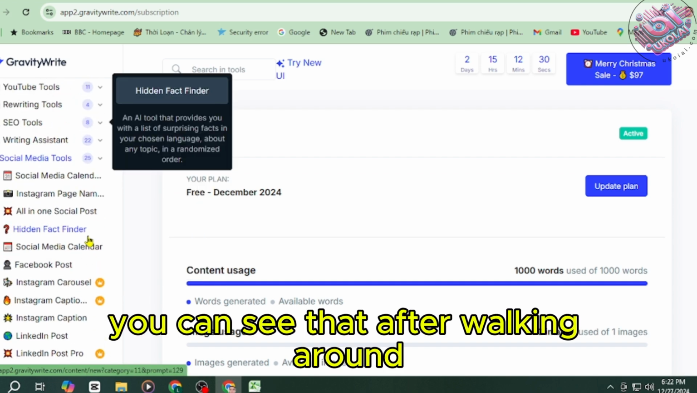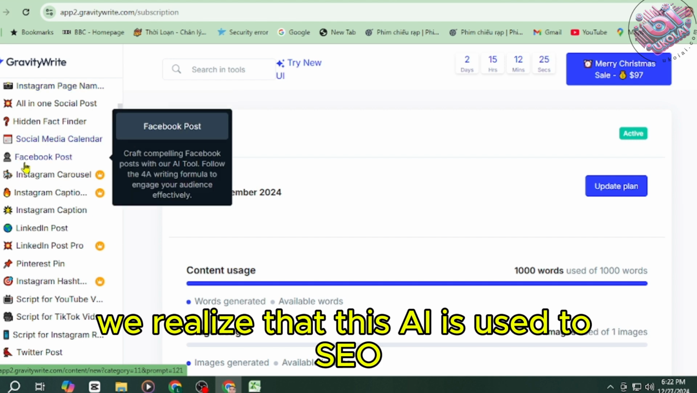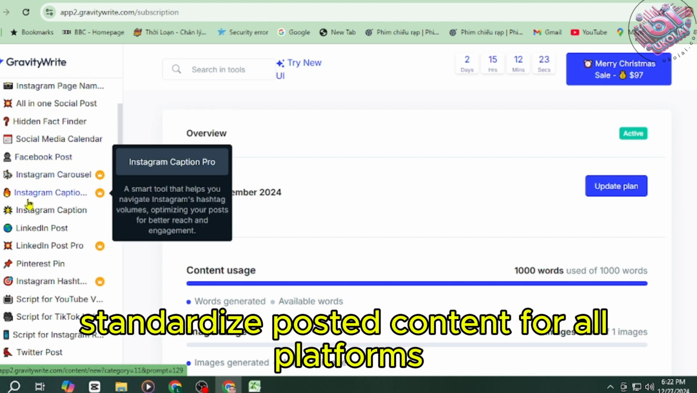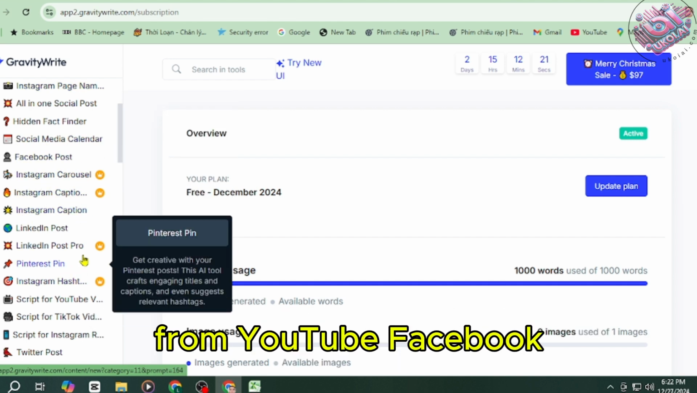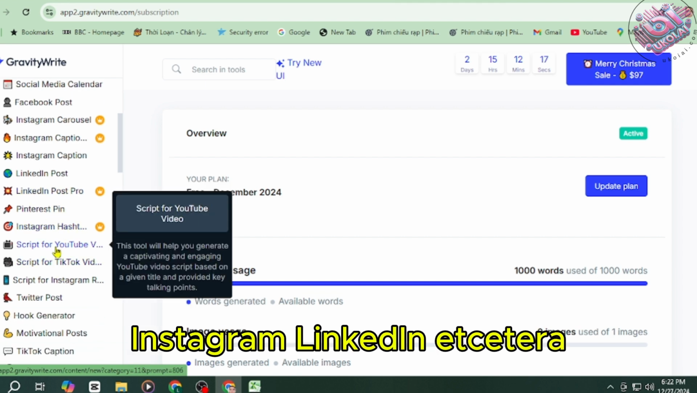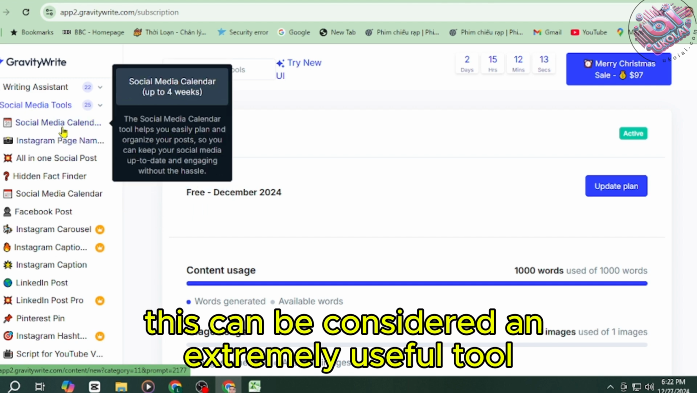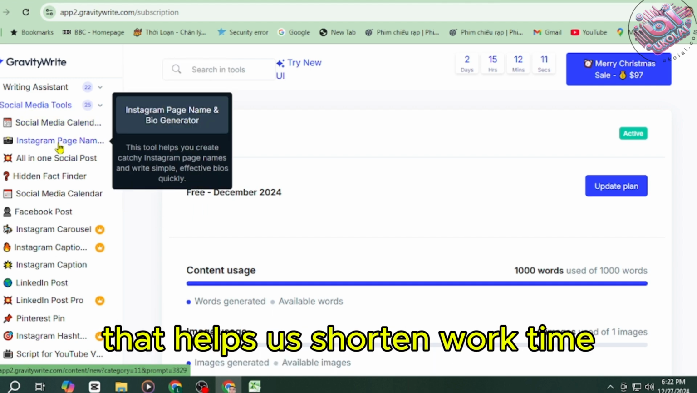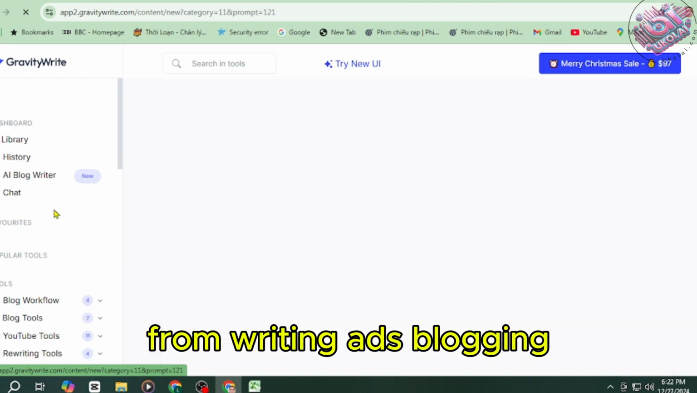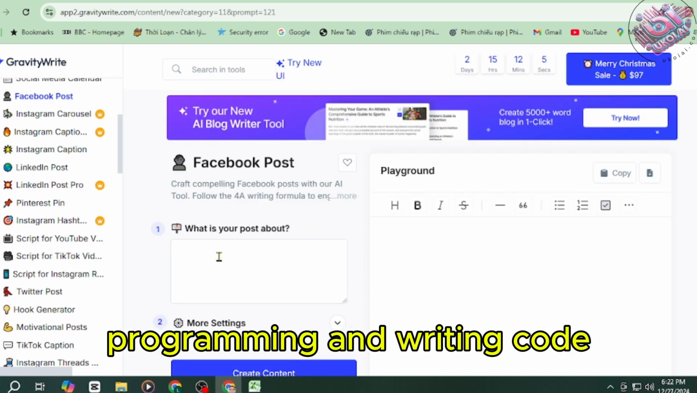You can see that after walking around, we realize that this AI is used to SEO standardize posted content for all platforms from YouTube, Facebook, Instagram, LinkedIn, etc. It is very diverse. This can be considered an extremely useful tool that helps us shorten work time from writing ads, blogging, programming, and writing code.